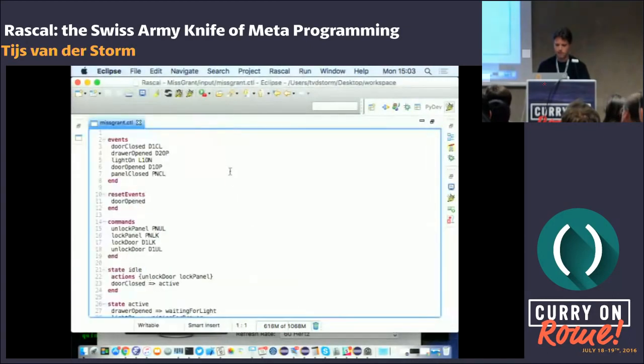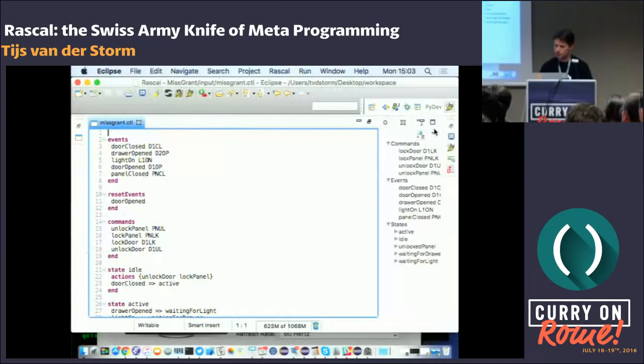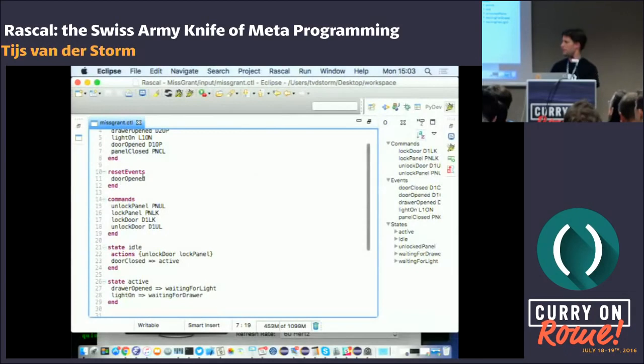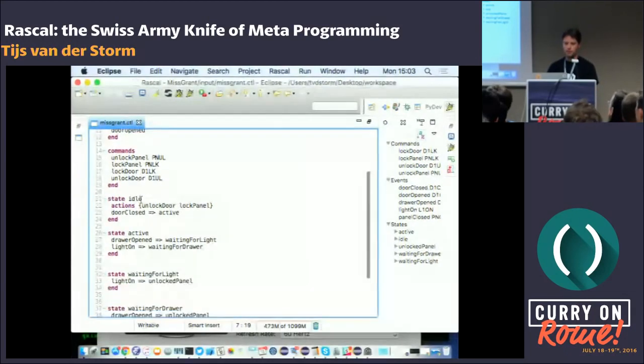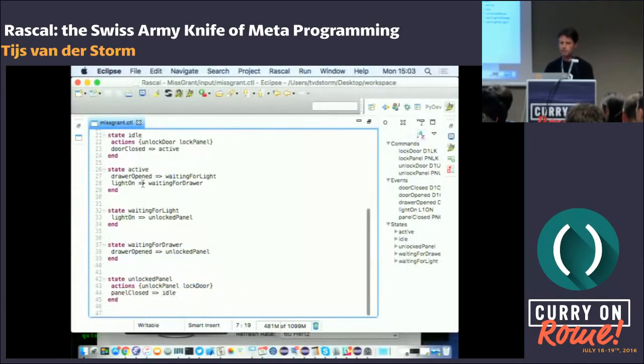So here you can see a simple editor, let me also show the outline. Here's a simple editor of a textual representation of this state machine language. You have some event declarations, some reset events, it doesn't matter right now. You have commands defining some special tokens that need to be sent over some wire. And then you have state definitions that say, whenever I enter a state, perform these actions, and there are these transitions if certain events happen.